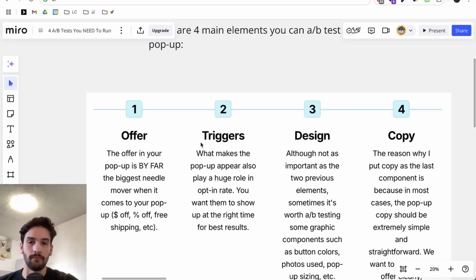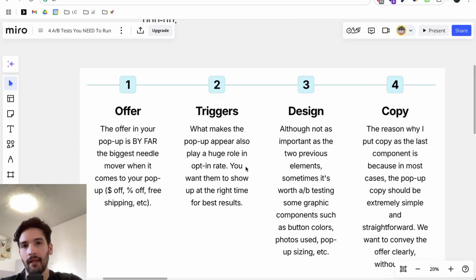Okay. Now, second element you can A/B test at the pop-up level is the triggers. So basically what makes the pop-up appear, right? It could play a huge role on your opt-in rate. So make sure, for example, you have different A/B tests on the triggers themselves. So for example, doing 8 seconds time delay versus 20 seconds, right? Or doing exit intent trigger only versus a scroll percentage trigger. So play around with that. Of course, you'll see the biggest differences when you A/B test extremes. So for example, 5 seconds time delay versus 20 seconds, right?